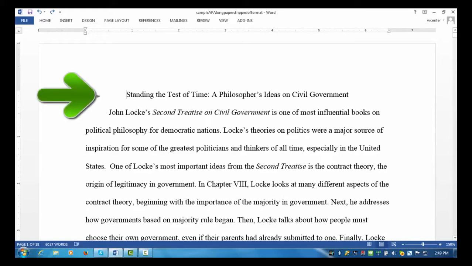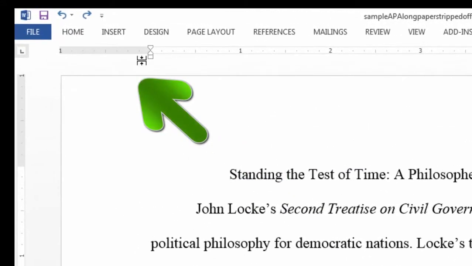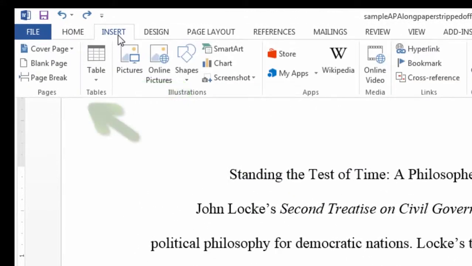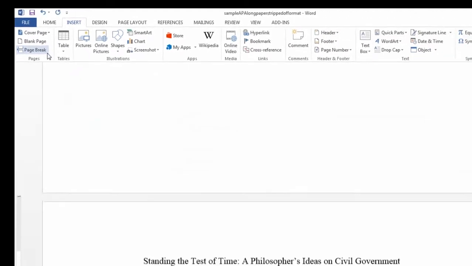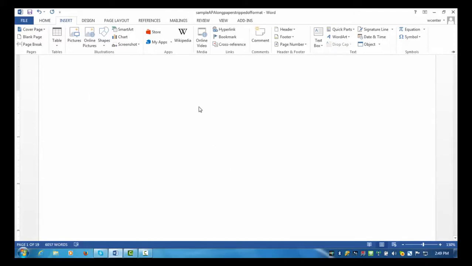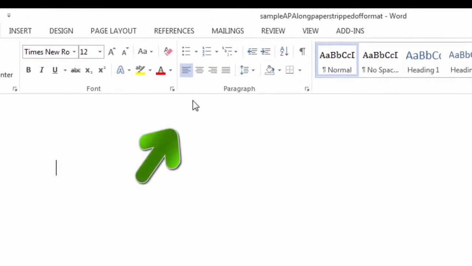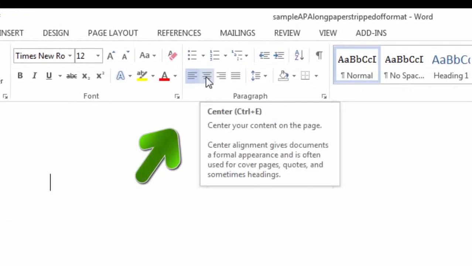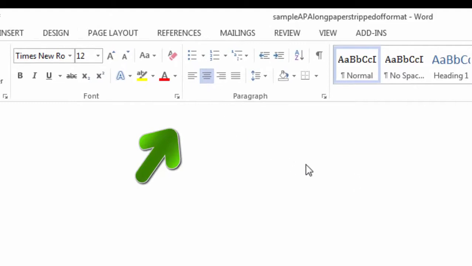So here I have my cursor blinking before the first word in the title. Next, I'll go to the Insert tab. I'll select Page Break. You'll notice that a new page has been inserted before the body of my paper. I'll go to the top of the abstract page. If your cursor is not blinking in the middle, you need to go to the Home tab and in the paragraph area, select Center for center alignment.